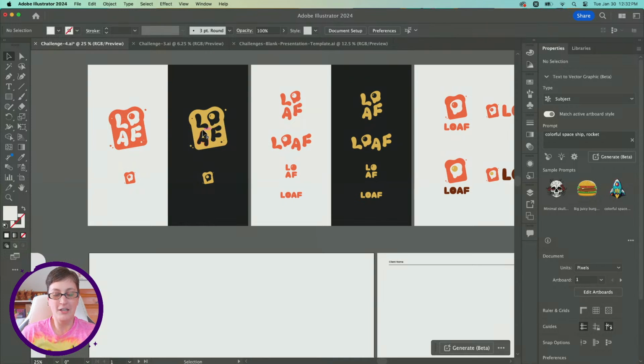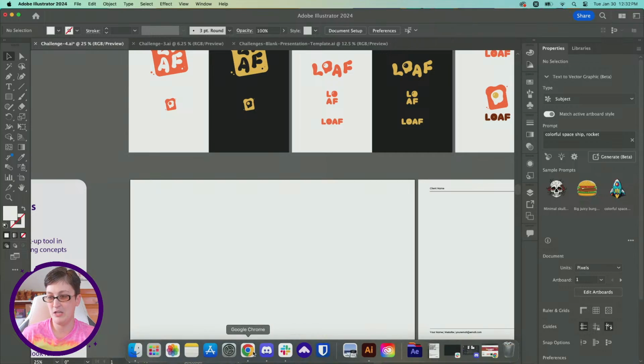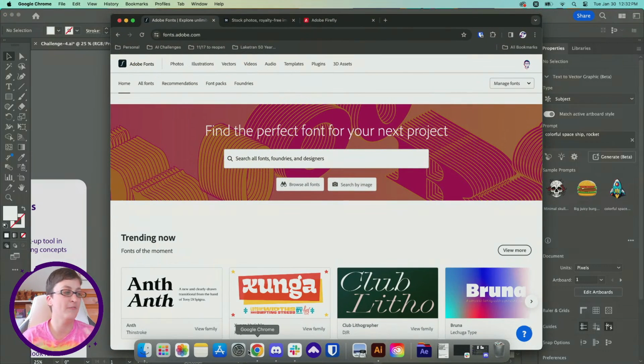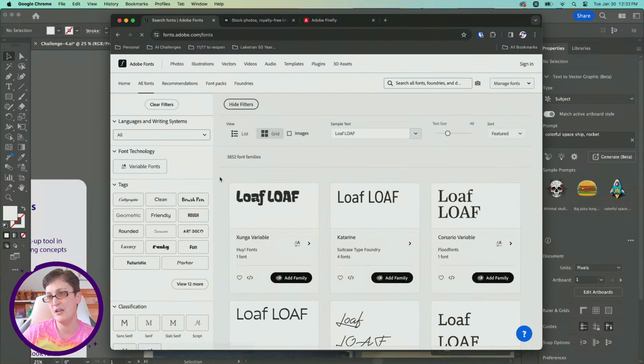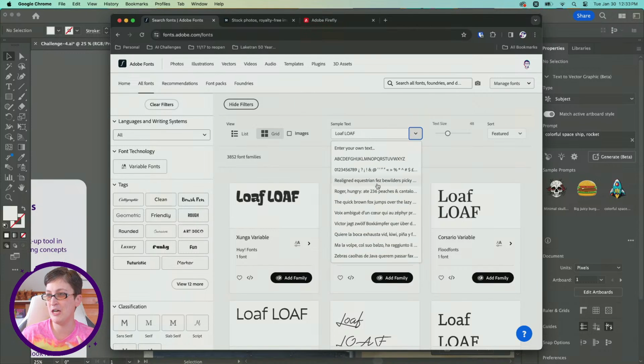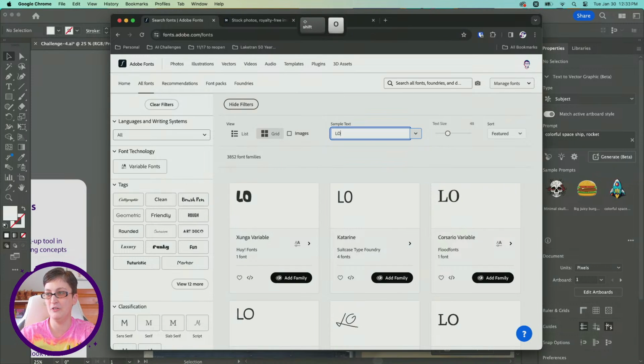So, to get started, I'm going to create a simple logo type if you're just joining us, and we're going to hop over to fonts.adobe.com in order to create that. I can go in here and look at all of the fonts, and you'll notice that I've already got the sample text plugged in for my brand, but you might have it load up looking like this, in which case you can select this sample text and type in Loaf, all caps.